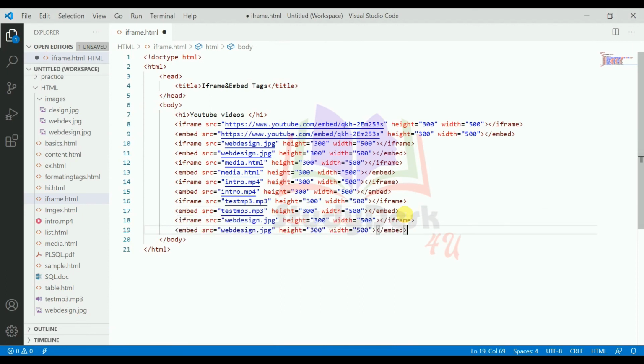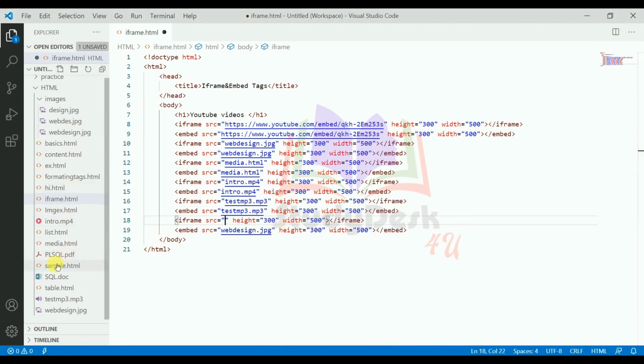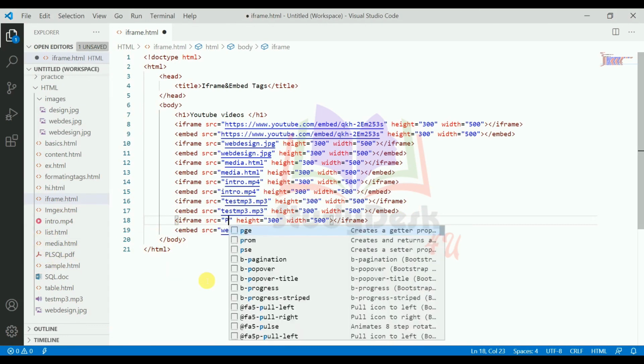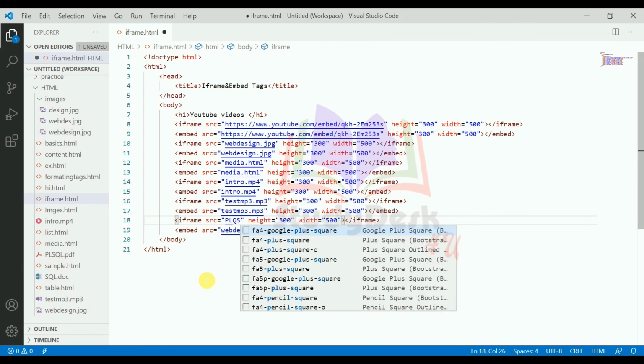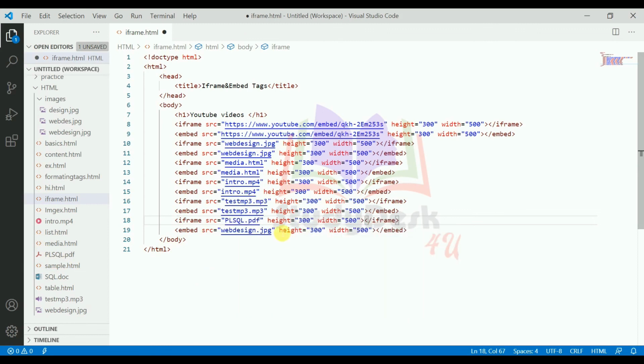So Control V for paste, and instead of JPG file, I'm adding PDF. Right now I have this PLSQL PDF file is there. Now I'm going to include here PLSQL is in capitals. So I'm also adding PLSQL in capitals .pdf. Here also change the file name. So PLSQL.pdf. Now save this, Control S, Alt plus B, and scroll down.